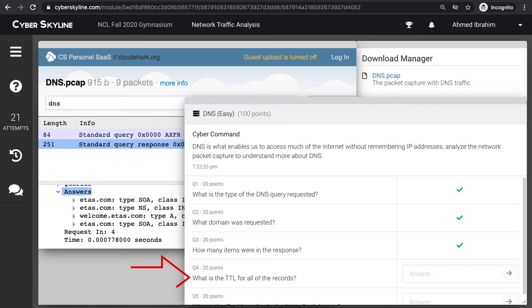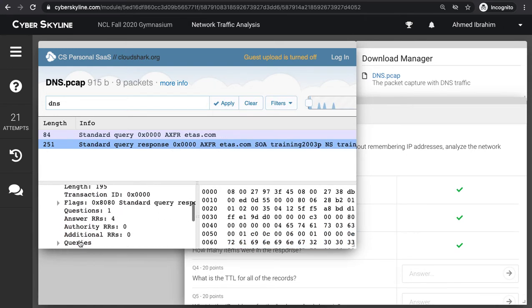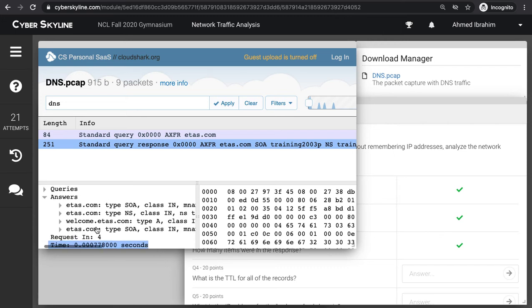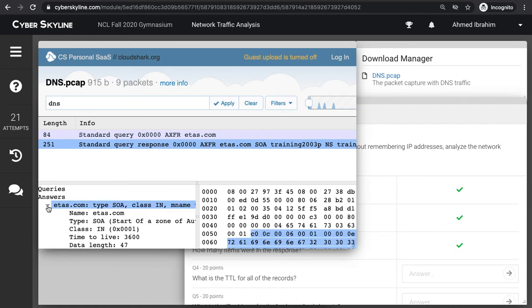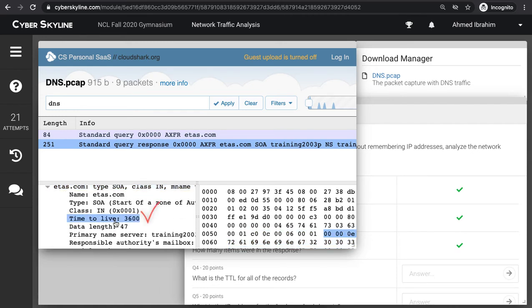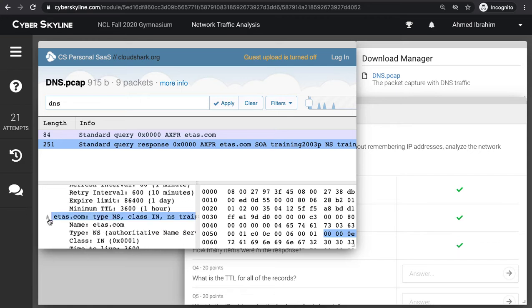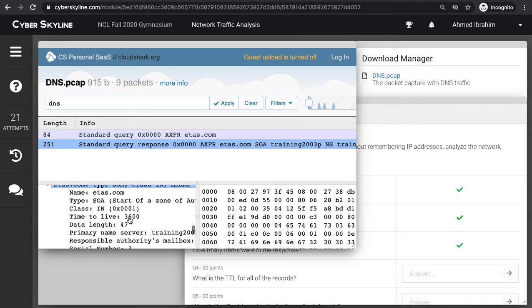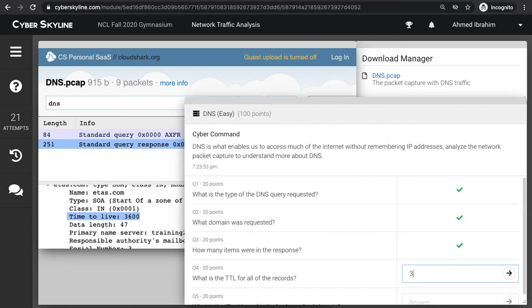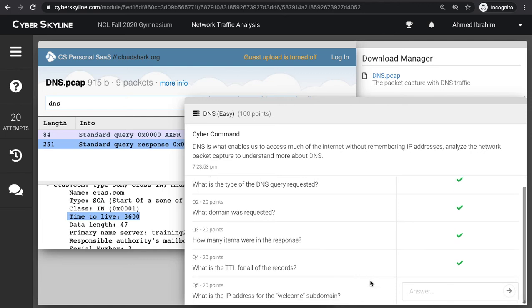The fourth question talks about the TTL, the time to live, for all of the records. So we have to go back to the packets window, and it's not that first one. We really need to expand each of the answers in the response and take a deeper look into what's included in that answer. So we'll find a time to live in the first one, a time to live in the second, a time to live in the third, and a time to live in the fourth one. And they're all 3600, so we'll type 3600 as the flag for this question.